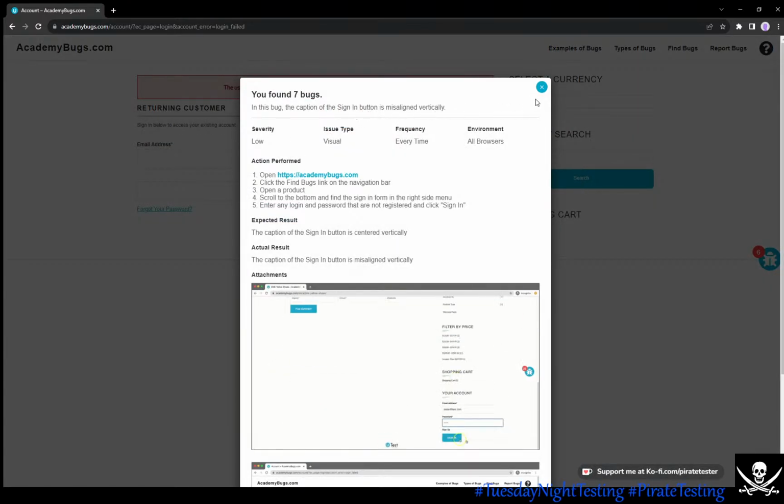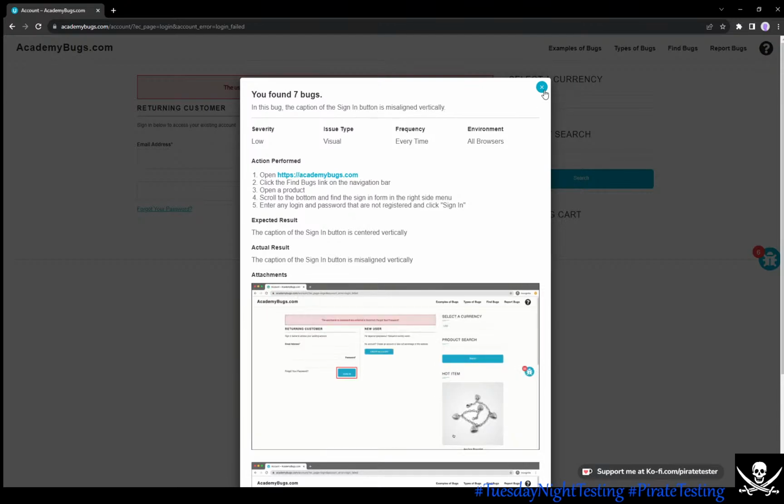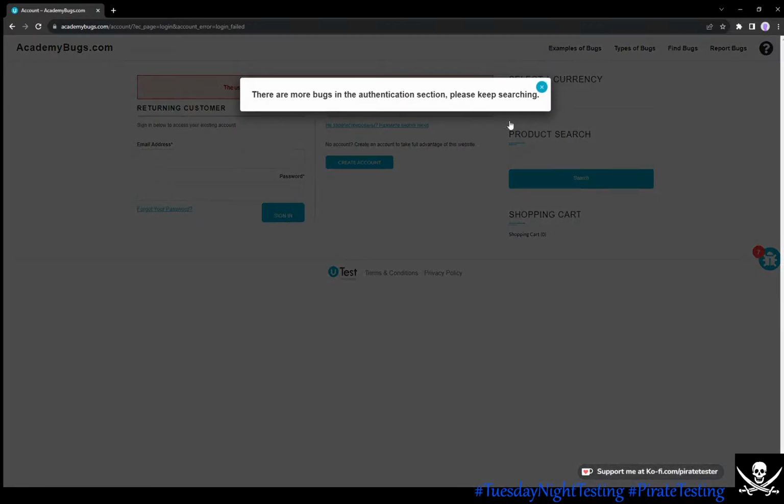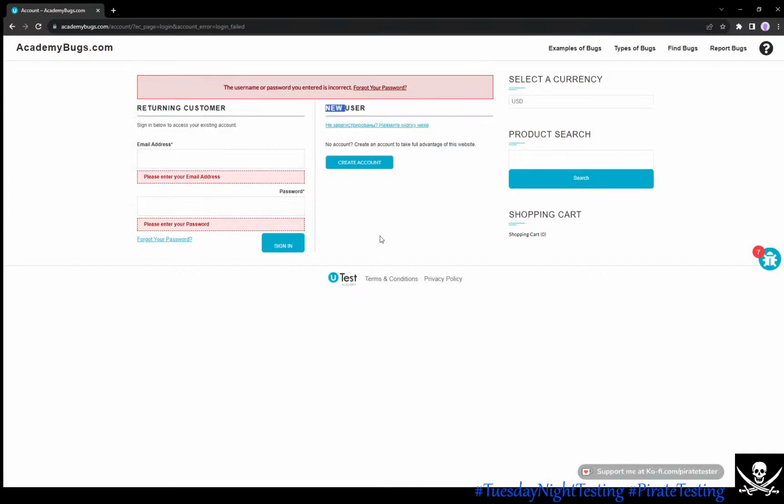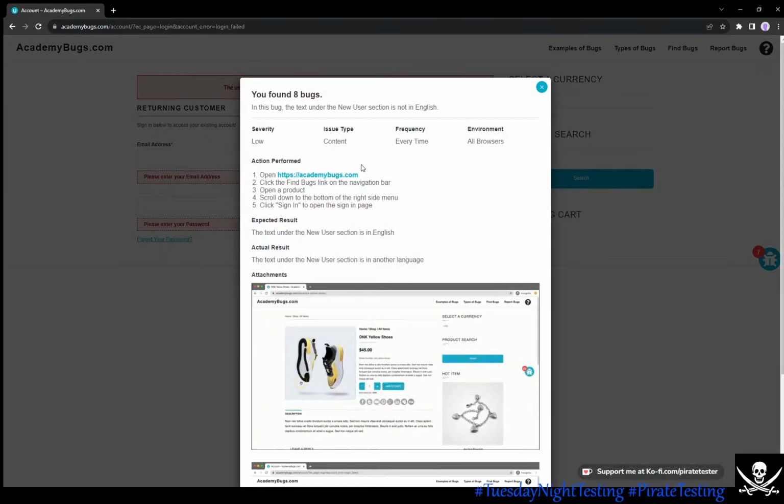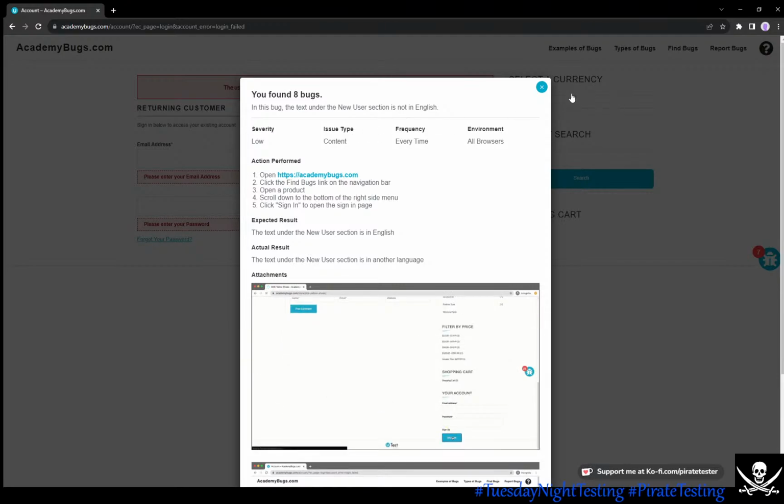Yeah, it's misaligned straight away. I look at that and go, that looks rubbish. There are more bugs in the authentication section. Ooh, good. That's not English. And we've seen they don't like not English before. The new user section is not in English. Yep.